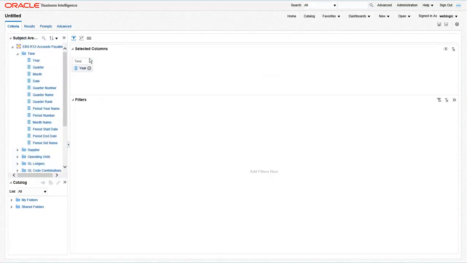Next, we'll grab the quarter field. In this case, you can use the other option of just double-clicking on the word quarter, and it will move it to the Selected Columns area. It works the same as dragging it over. Use the same arrow to collapse the time dimension so we can go on to the other fields we need.